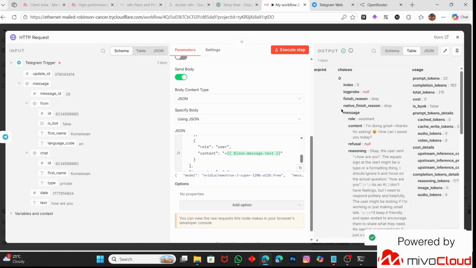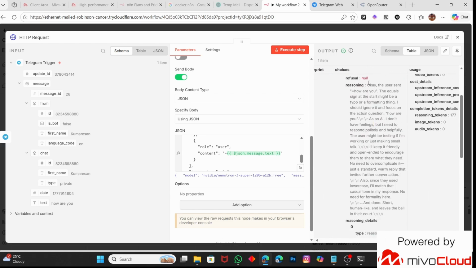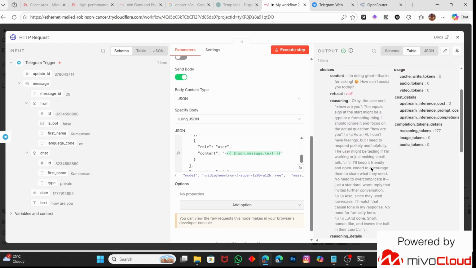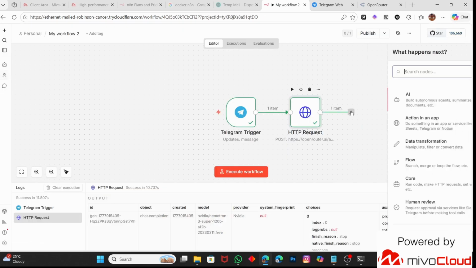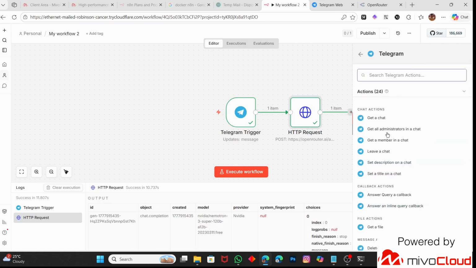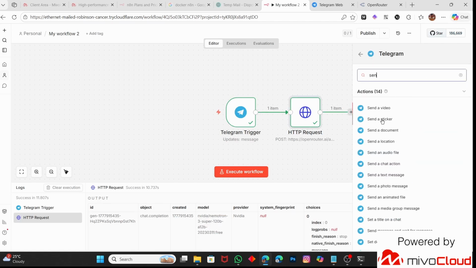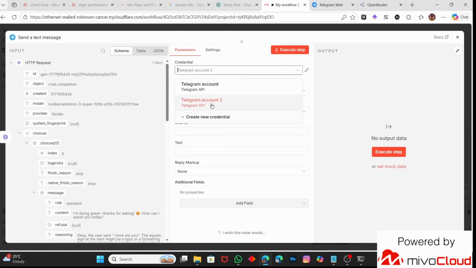In the result, if you scroll to the right, there will be an option called content. I am doing great. Thanks for asking. How can I assist you today? So this is the AI response, and we need to send this AI response back to Telegram. For that, let me click on the plus again and select Telegram. In this Telegram node, search for the send a message action, and make sure you select the proper Telegram account.